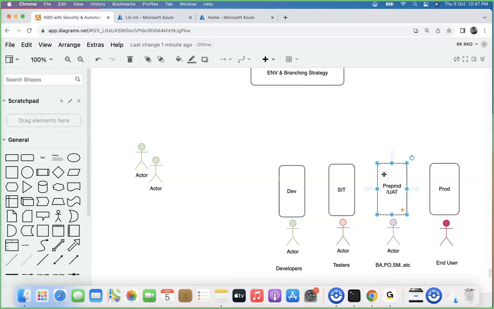Another important thing: why do we need to maintain the same infrastructure for pre-prod? There are reasons to maintain pre-prod infrastructure the same as production. Reason number one, to test your non-functional requirements, for example performance test, load test, soak test or stress test. All these tests need infrastructure similar to production. That's why you maintain pre-prod similar to production.